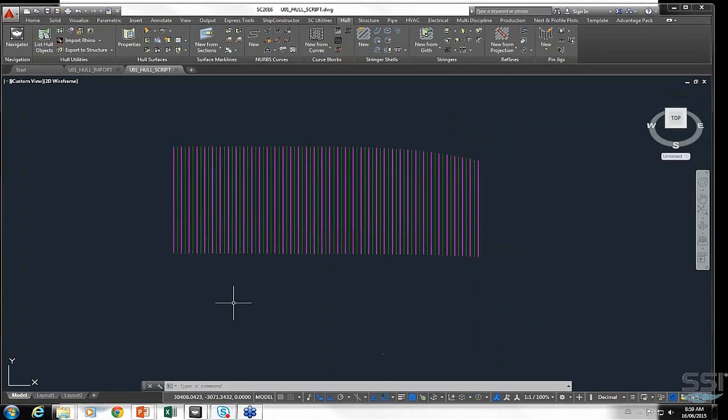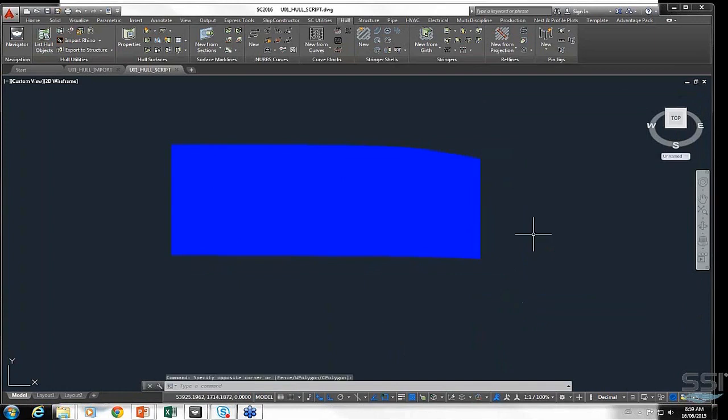So now that we've extracted our NURBS curves, we're going to select them all, and we're going to go up to this section in the hull ribbon on stringer shells, and we're going to create a new stringer shell.